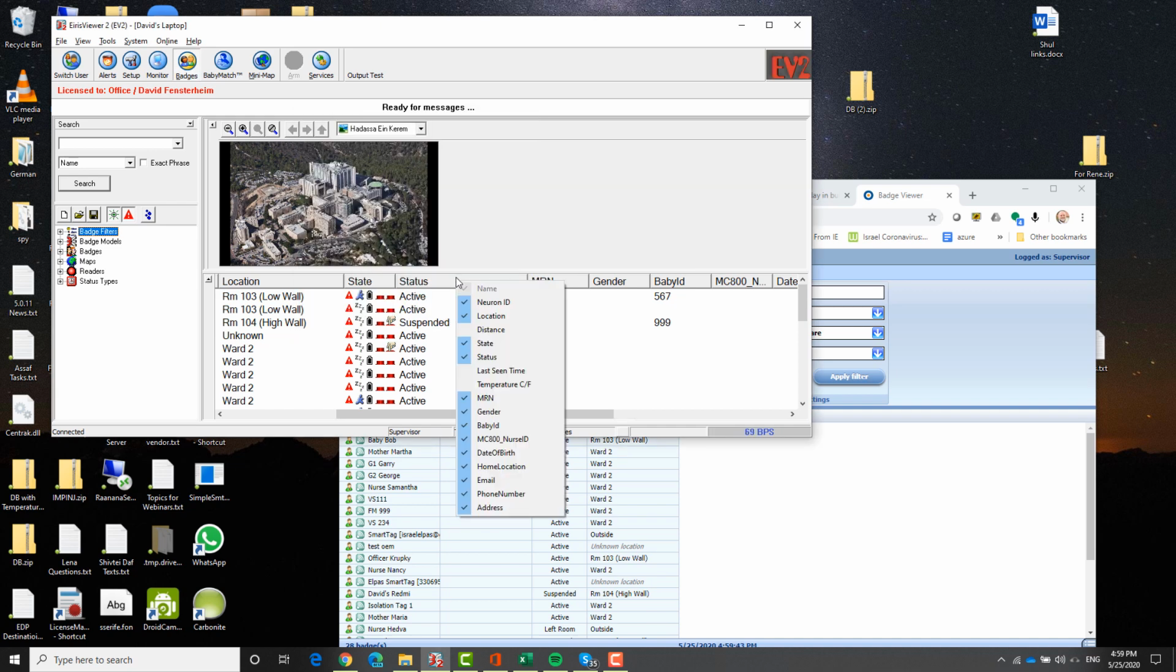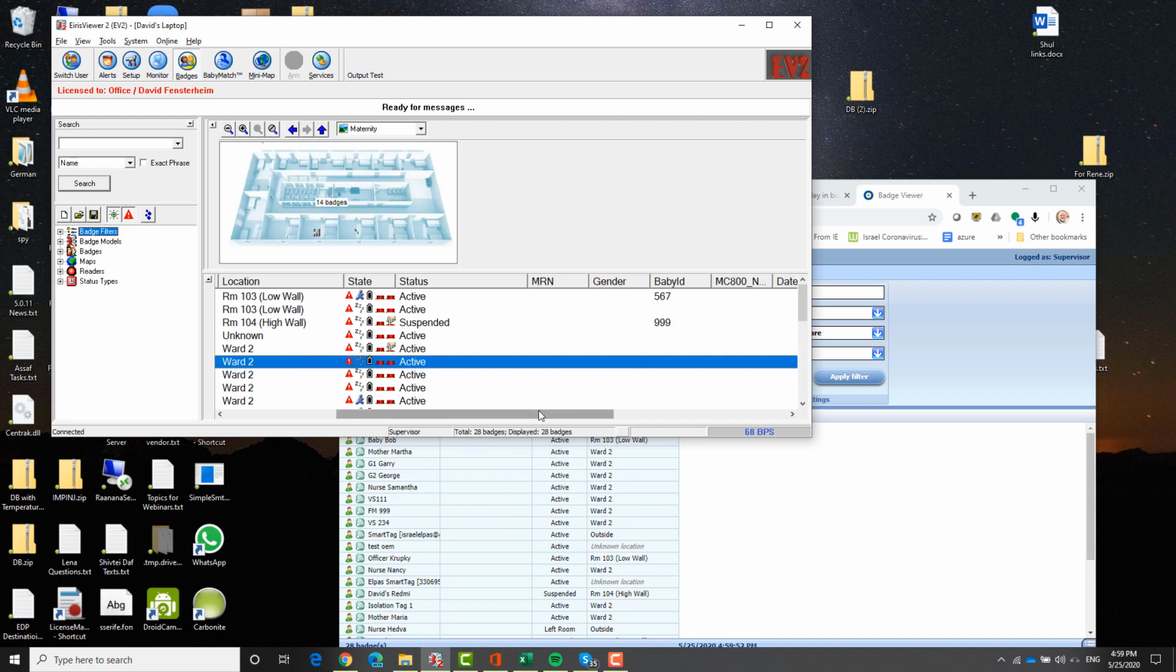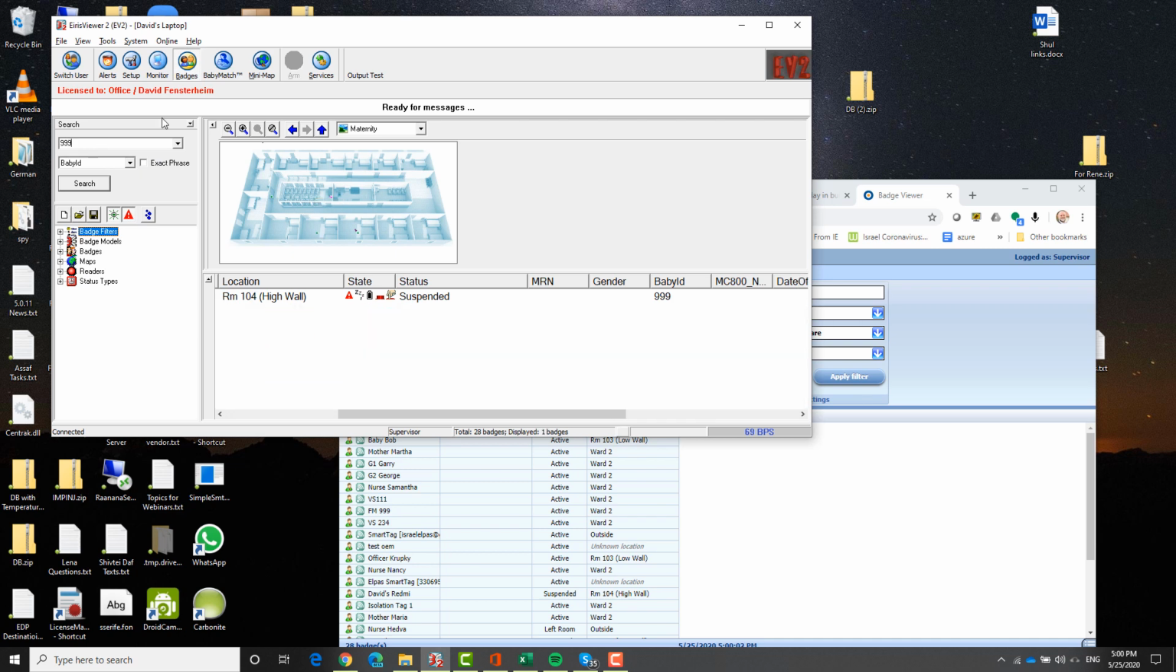And by right-clicking on the bar here, I can select which of these fields are displayed in the badge list, right? So if I have, for example, a baby ID of 999, I can search on baby ID 999, and it'll show me just that record. And I can sort, etc.